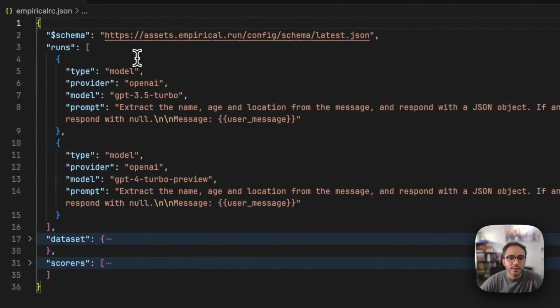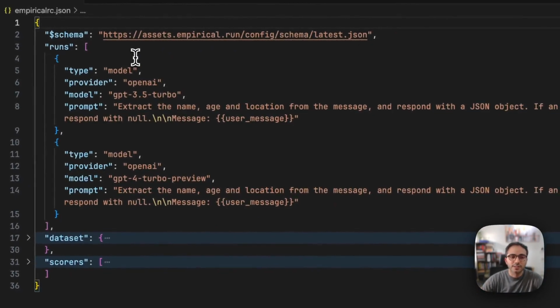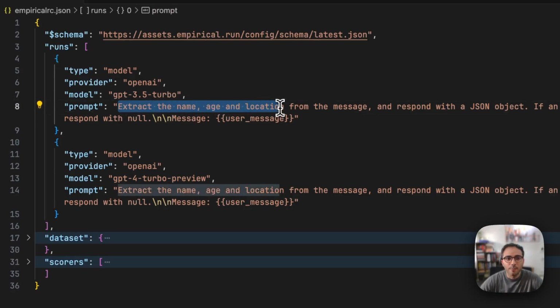So runs describes the test, the models that we want to test. Here I'm testing 3.5 Turbo and 4 Turbo preview from OpenAI on a simple entity extraction task, right? I'm prompting the LLM saying that you will extract the name, age, and location from a message and respond with a JSON object, and we're passing the user message with this placeholder.